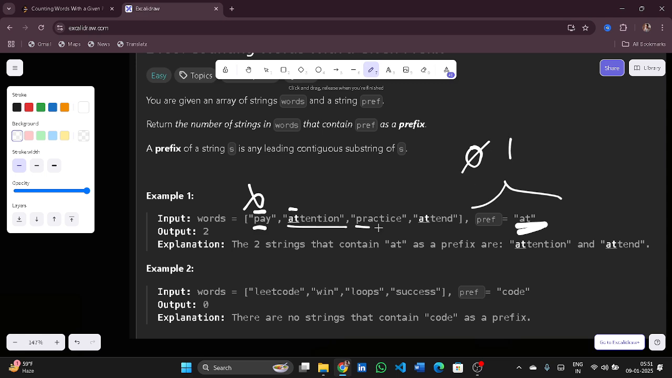Come here. This word has PR, which is not equal to the prefix, so the count will be the same. It is not having the prefix. Now, attend. Here we have AT. It is equal to the given prefix. So, we'll be incrementing our count to 2.